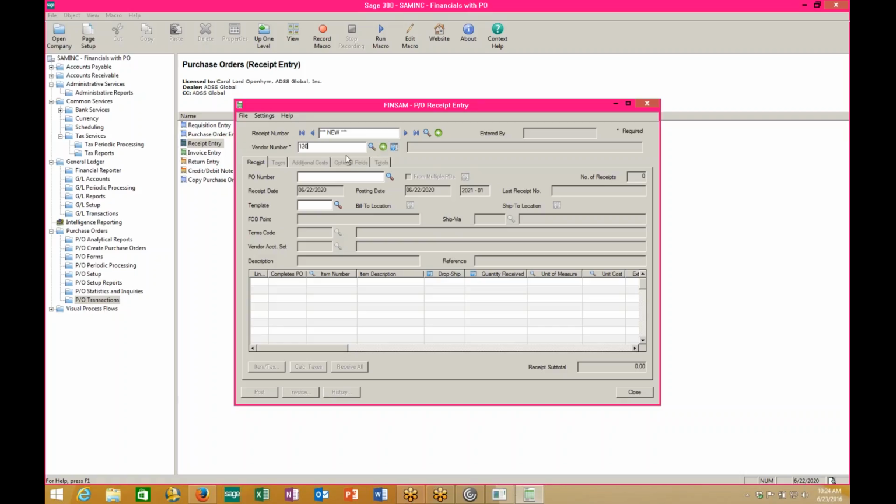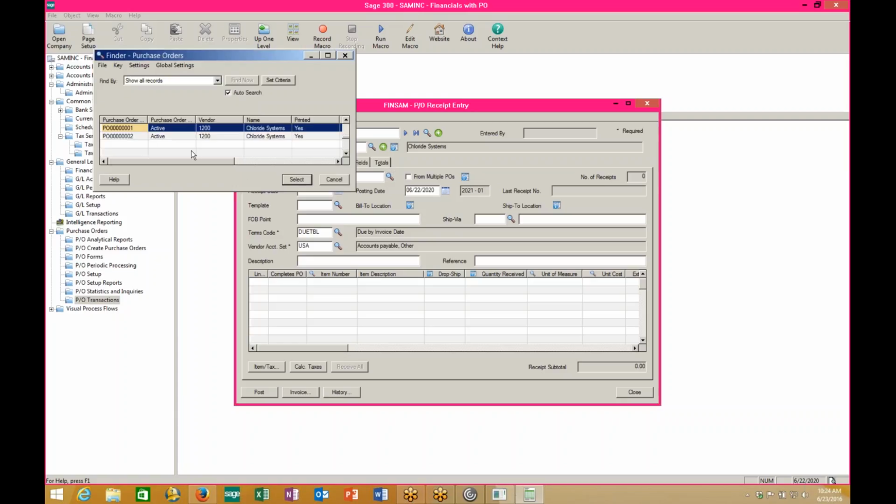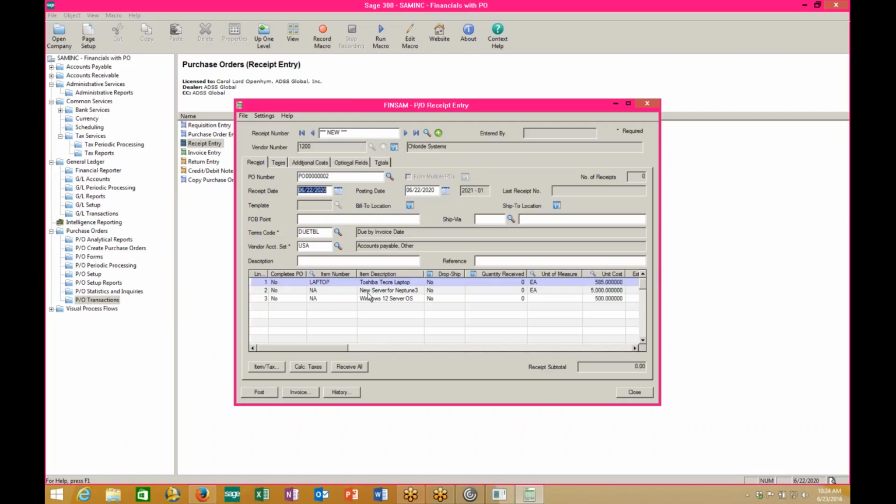It's going to be vendor 1200 again. It gives me the option to choose the purchase order, of course. I'm going to do this one that we just created. And you can elect to receive everything by clicking Receive All, or maybe you've got the laptops but you don't have the server or something like that. So you can receive them in bits and pieces if needed.